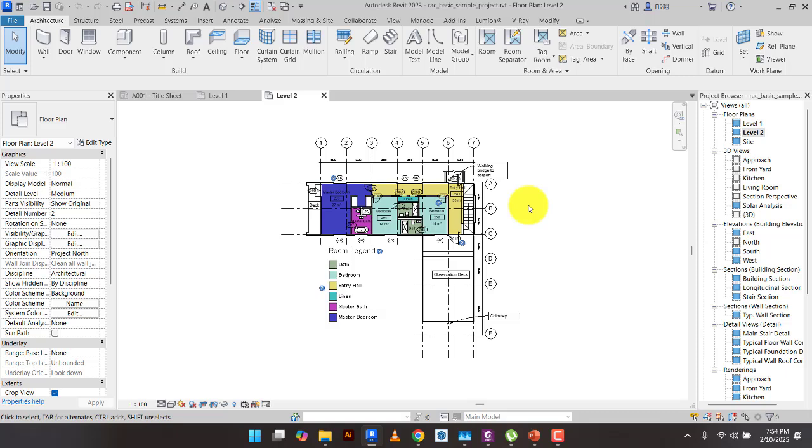Then we have what we call project units. There are two forms of measurement. What are they?